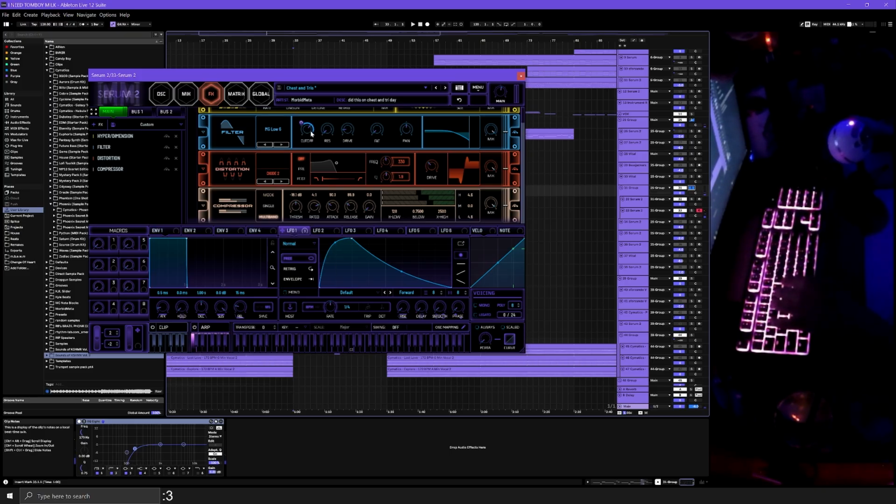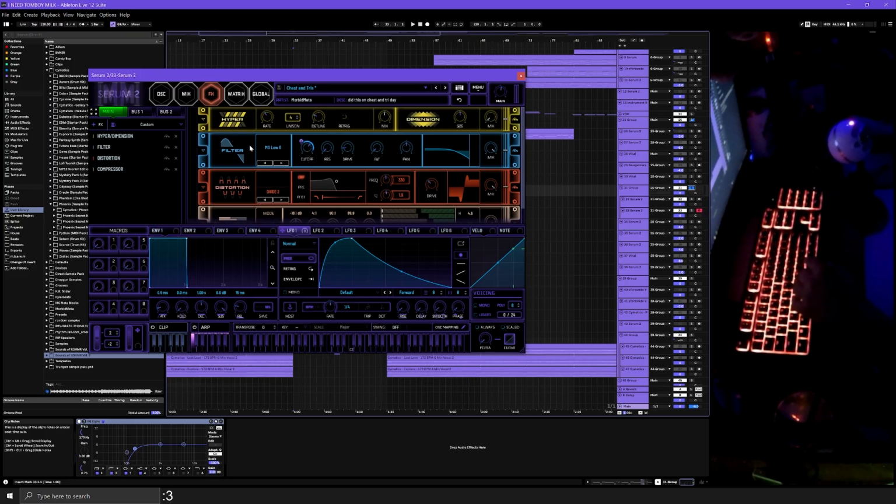The LFO's third purpose is to modulate the filter. It's just a 6 decibel low pass. Sounds like this.